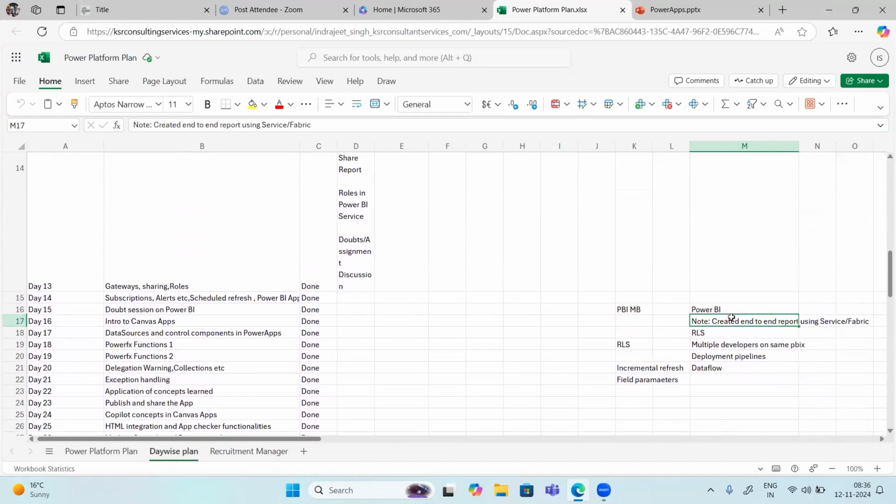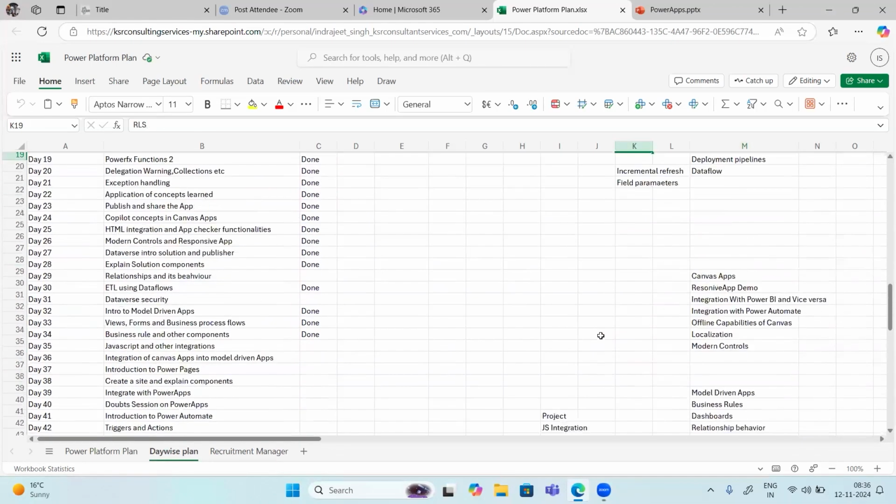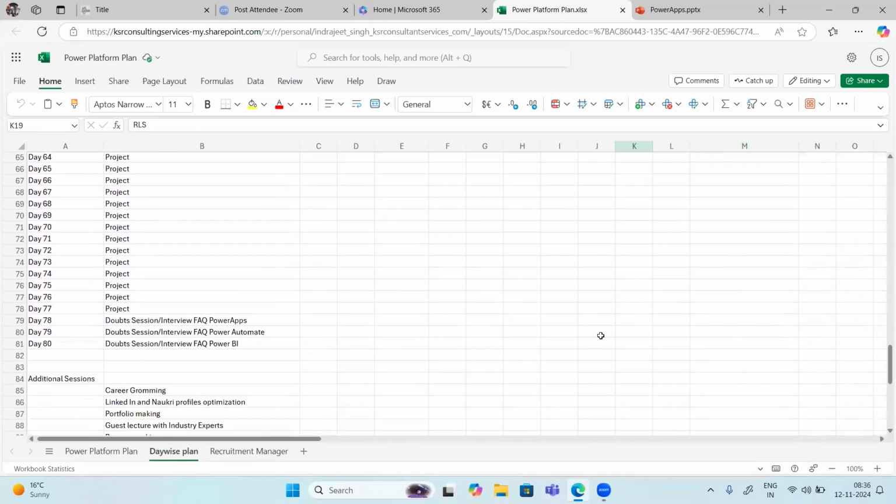For Power BI, we have used RLS, multiple developers on the same pipe, PBIX, deployment pipeline, dataflow, incremental refresh, field parameters, row level security. Okay, so these are the things.